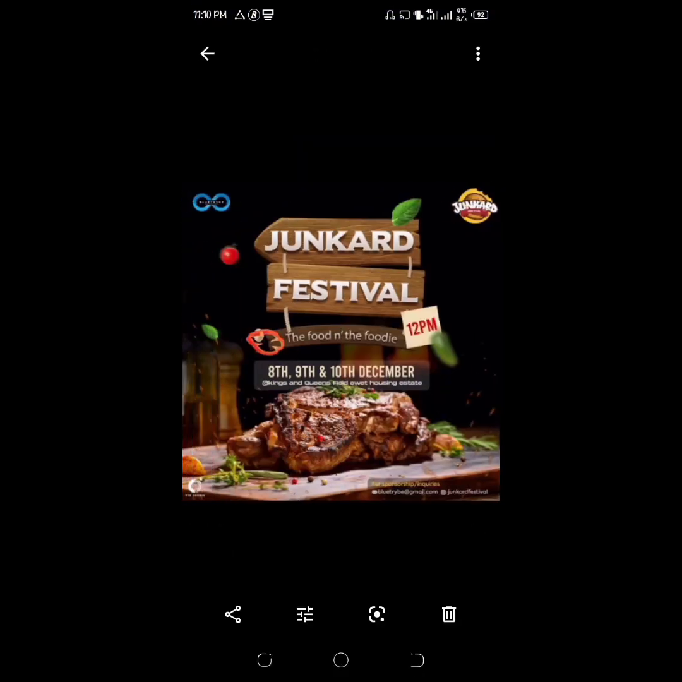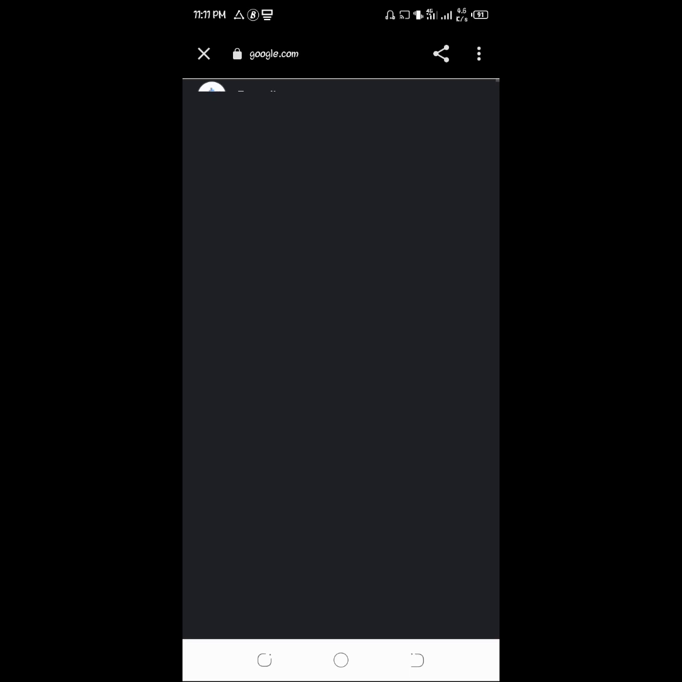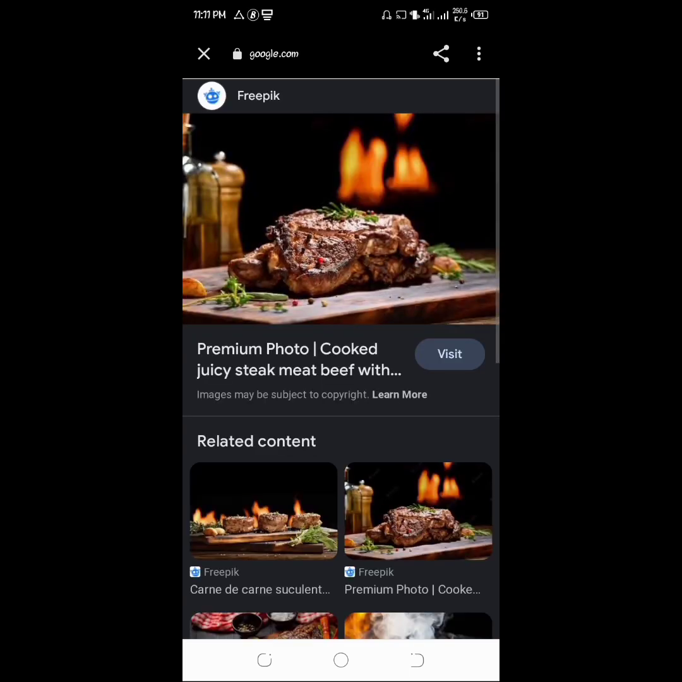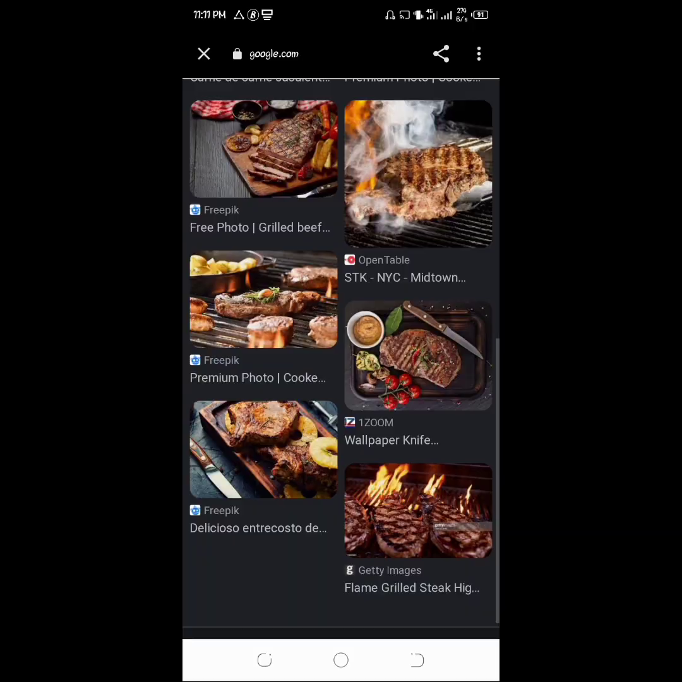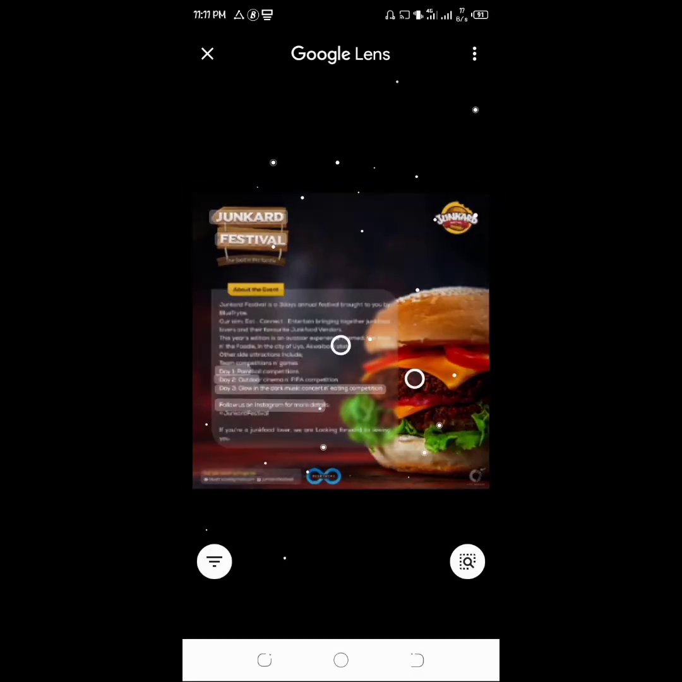Let's just try another image. Yeah, this design here. Once I click on the icon, you see that it immediately gives the accurate result of the exact image used as a background for that design. So it's really helpful.